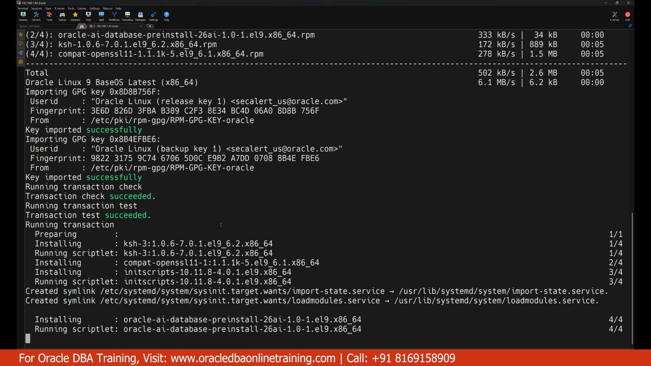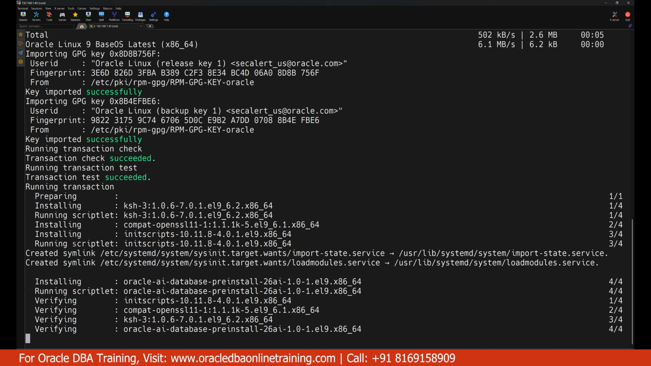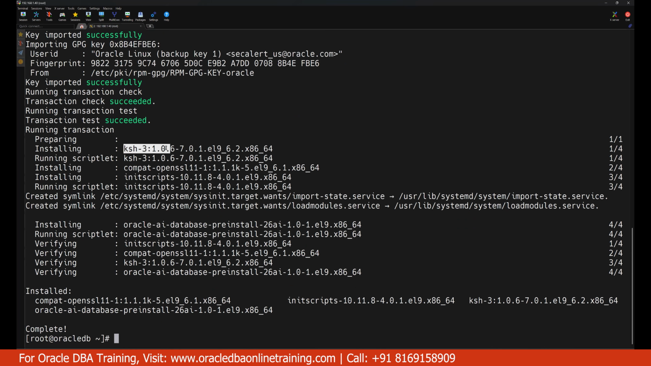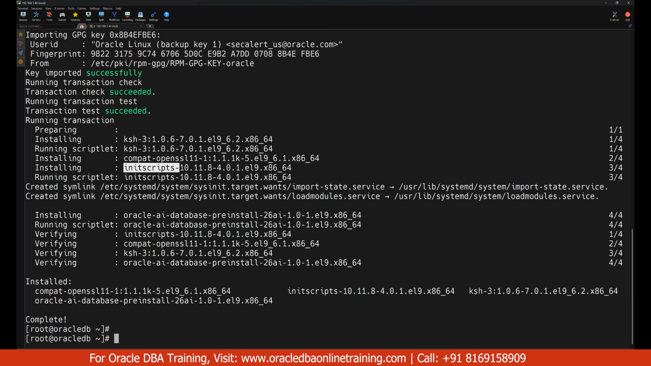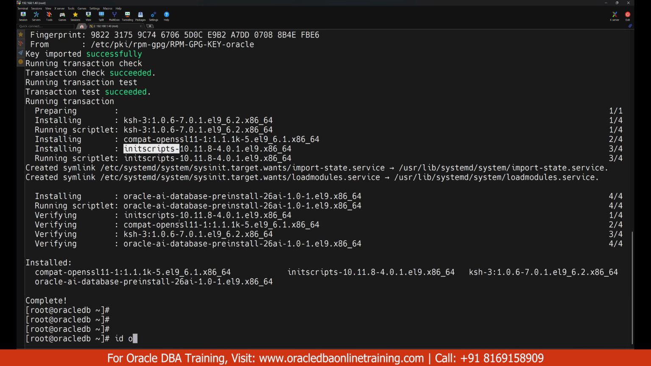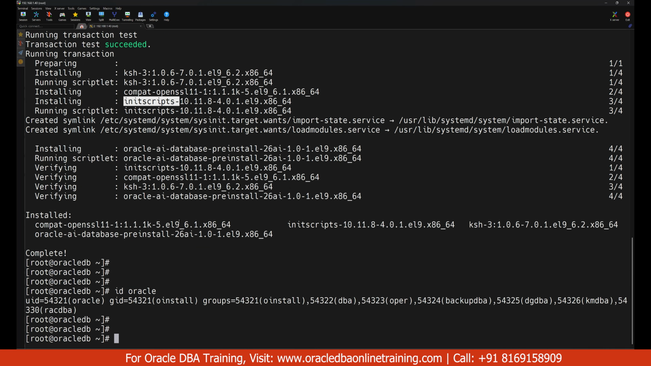Here we can see that the pre-installation package has already installed some of the key packages that are needed, like compat, OpenSSL, KSH, and then we have initscripts. So this has been managed by the package. Now if you run the id command to check if the Oracle user got created, we have the Oracle user as well.